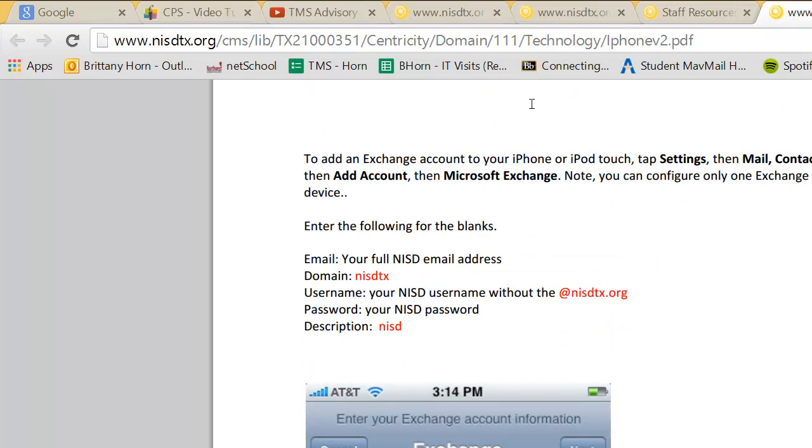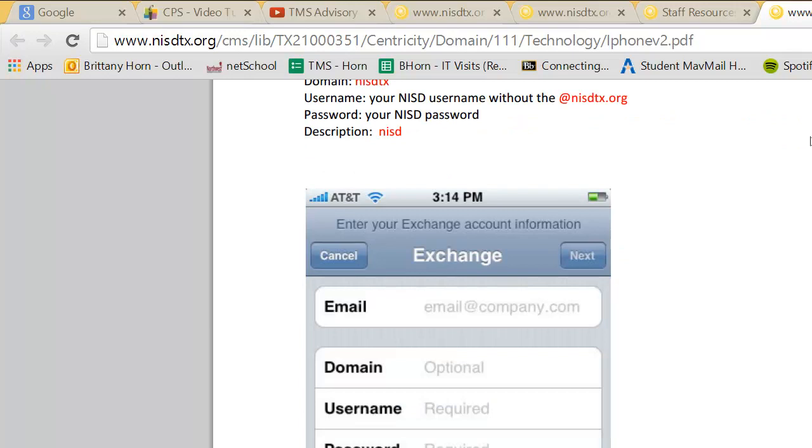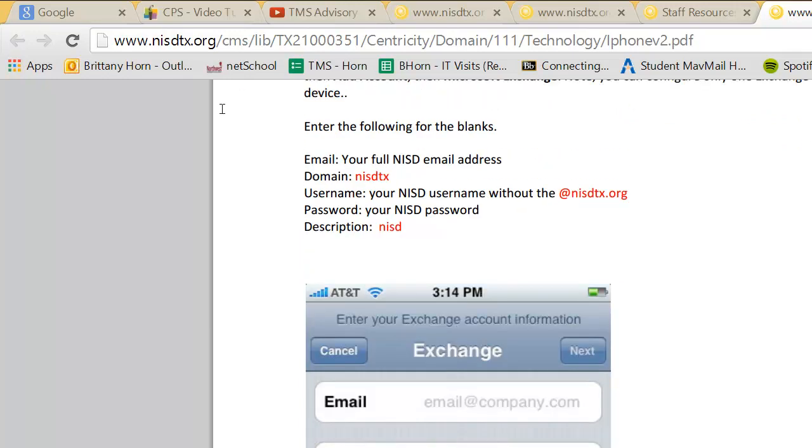So you're going to go into Settings, Mail, Contacts, and Calendars, go to Add Account, and Microsoft Exchange. Notice that here it gives you what to type in, and it might not even ask you for all of this. When we tried it, it just asked for email, and then it gave a few minutes and everything was synced. So you can sync calendar and email as well.